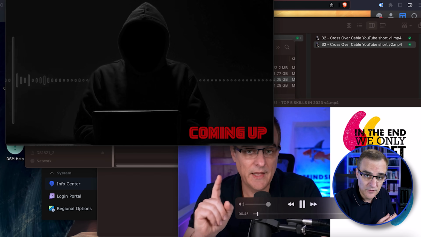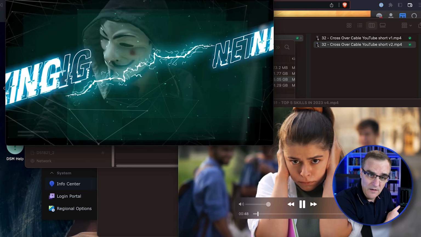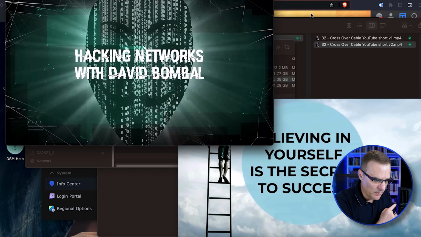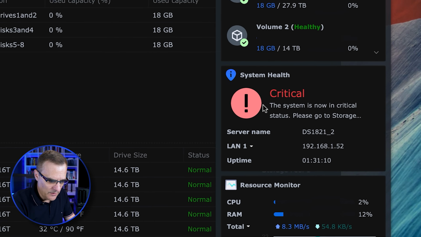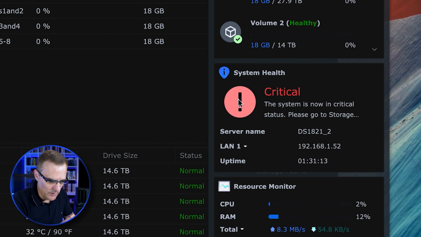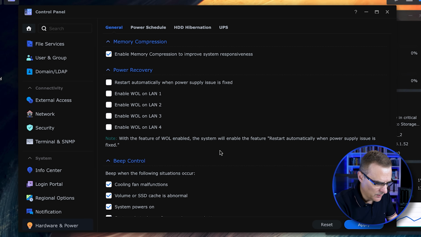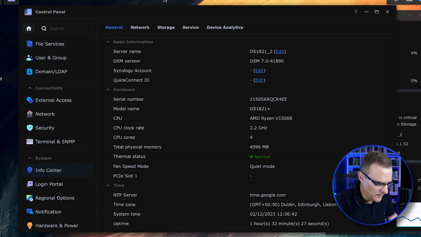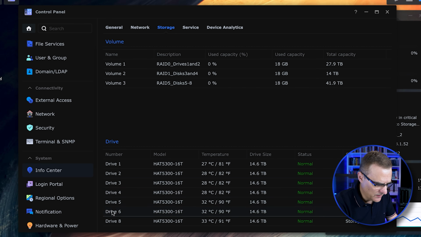So both my videos are still playing. The NAS is complaining now. It's beeping because there's a problem. It's telling us something went wrong. So on the NAS interface, I'm told that there's a critical problem. Under control panel, I'll go to hardware and power, and I'll turn off that beep. Under info center storage, we can see that there's a problem with disk 7. Disk 7 has been removed.